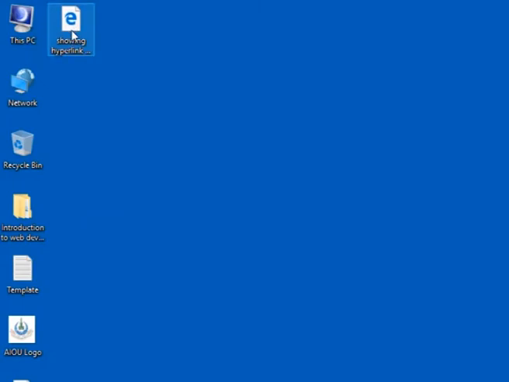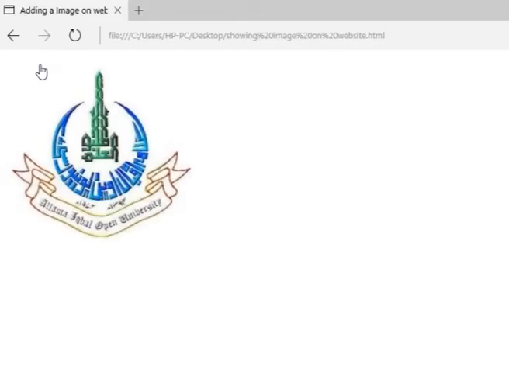We open our web page in the browser. Now you can see the link that we created, the text is underlined, which shows that this is a link. When you will click on the link, the other page will open. Now we have successfully linked two pages together by using the anchor tag.